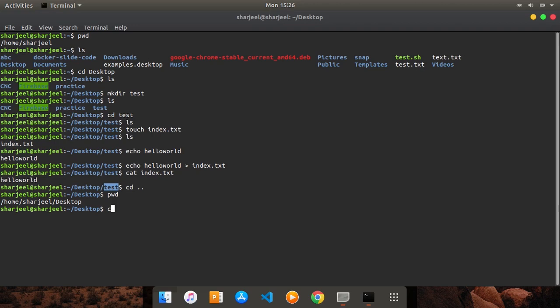And if I want to go again to desktop, I just type desktop. Okay, I got some errors. I just type cd test, because desktop is not a directory yet. Still I am in test. If I want to go back two directories, I just tried going back one step.